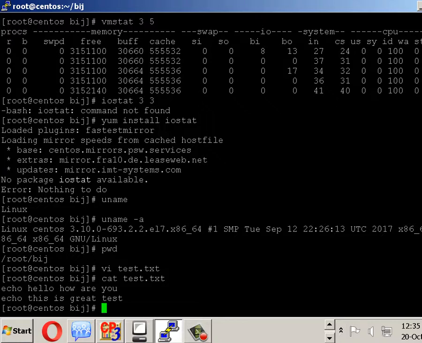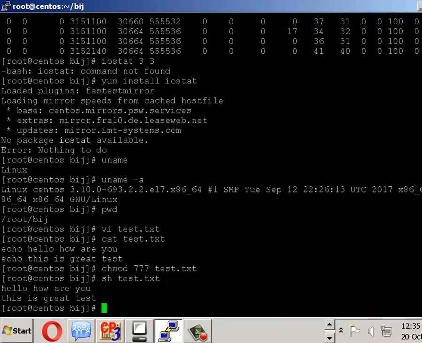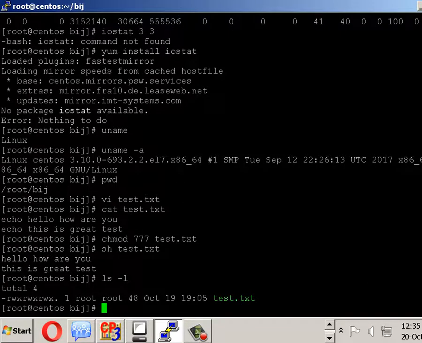Okay, so I say chmod 777 test.txt, sh test.txt. Okay, so I can see the data out here. If I want to see the files present in this folder, I'll just fire the command ls -l, and I can see the files created. You can see here it has read, write, execute permission. That's it for now. We'll be seeing further.